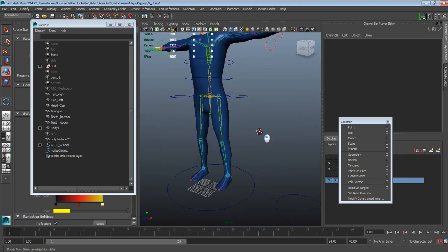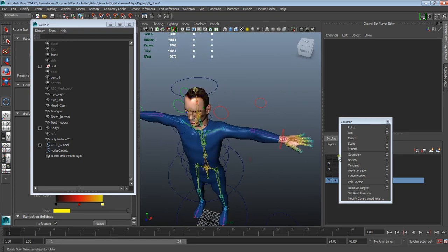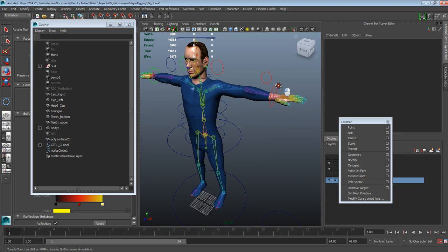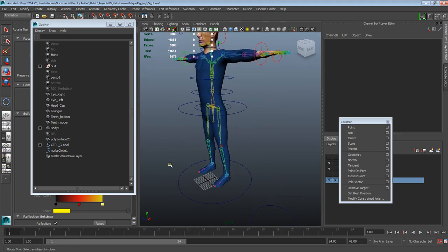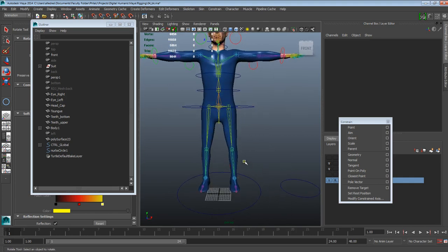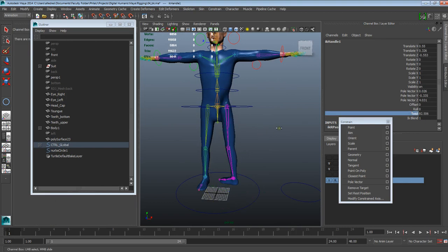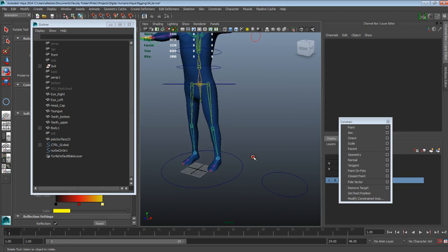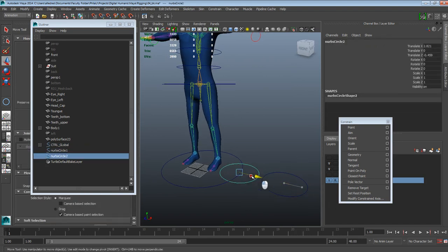And again, the swivel for the knee is basically the same as what we did with the arm. We need some sort of control that could be right here in front of the knee, controlling the swivel of this leg. Okay, so again, let's just go ahead and do that. So I'm going to go ahead and make a duplicate of this one.